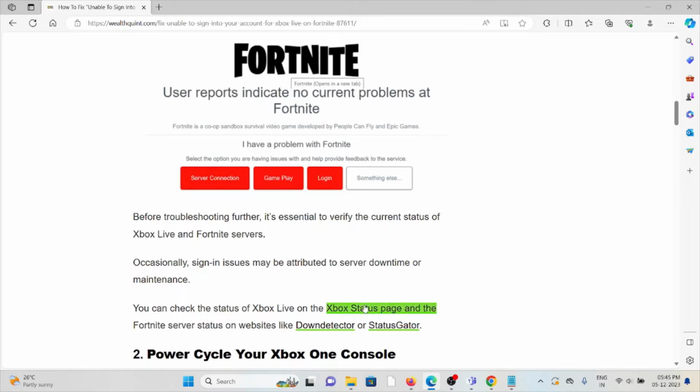You can also check the status of the Xbox Live on the Xbox status page and the Fortnite server status on a website like downdetector.com.